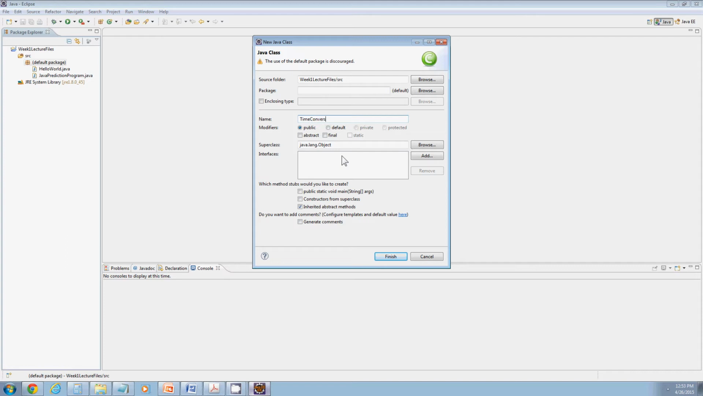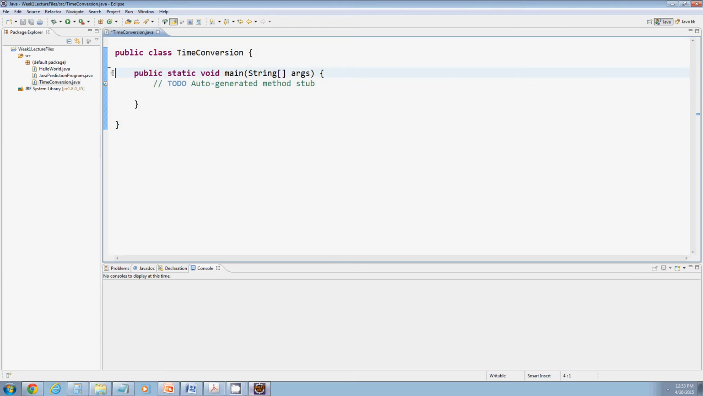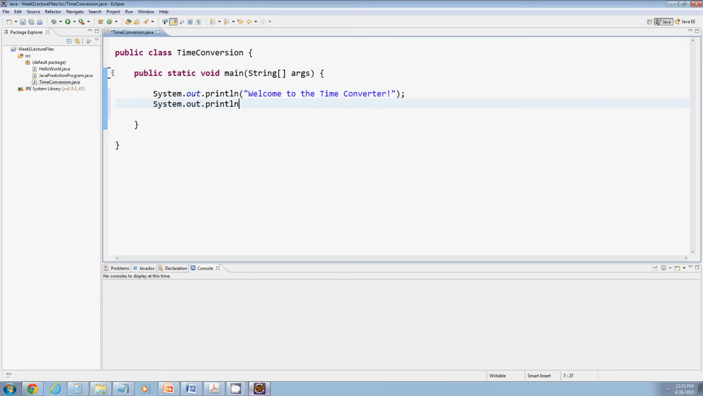And I'm going to interact with the user, so I'm going to want to include my main method. So what I want to do first is I want the user to enter in the number of hours, minutes, and seconds. So I'm going to give them a little message. And then the next thing I want them to do is enter the number of hours. And then I want them to read that value in.